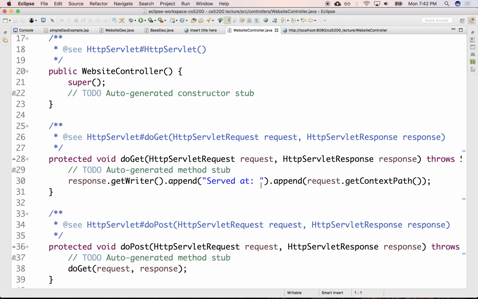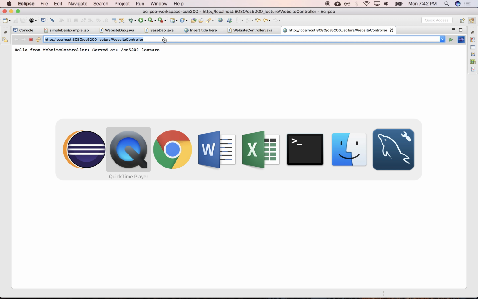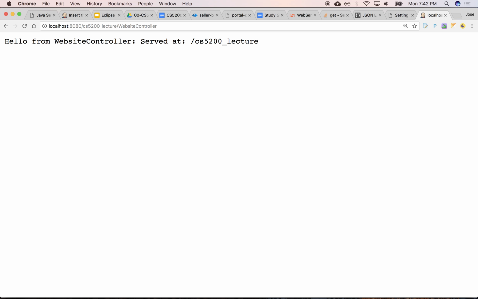Served at. And just to verify that this indeed is live, we can change this. We can say hello from website controller. Served at, and our server presumably will recompile, right? And we can refresh here, and now it says there it is. So hello from website controller, yes. And I can also access it from here. Okay, so hello from website controller.